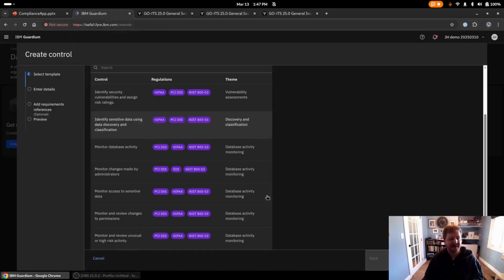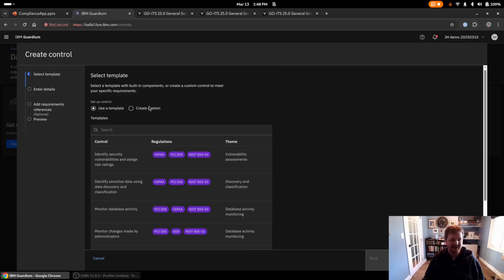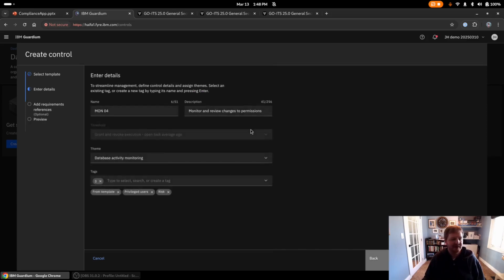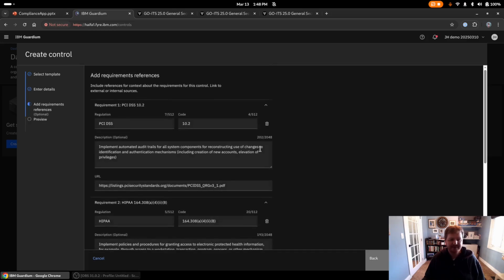Let's take a look. There's a bunch of templates for controls right now, only 7. We're going to include more, but there's one that's similar to this, which is monitor and review the changes to permissions. So we'll pick that template so we don't have to create our own custom one. That would be an option, though. We'll keep the same name here and take a look at the requirements.